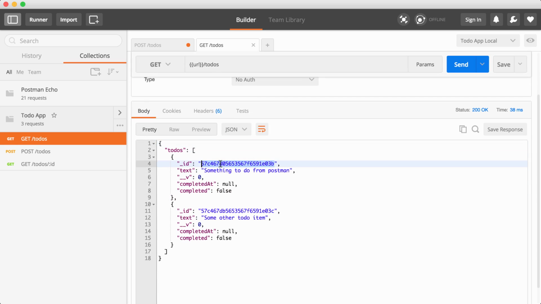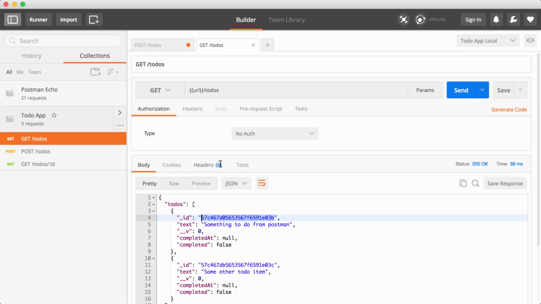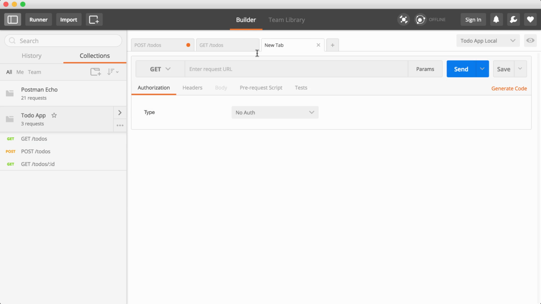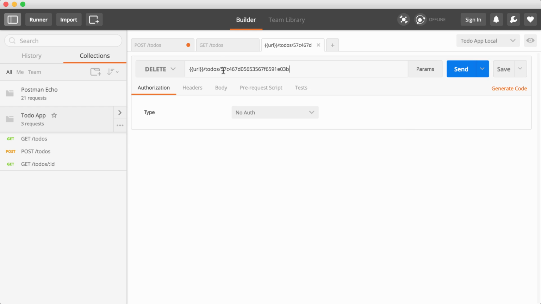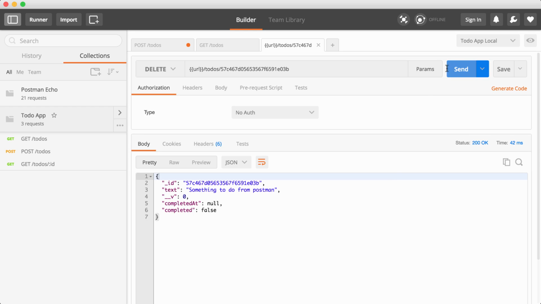Now I am going to need one of these IDs. This is going to be the to-do that we delete. So what I will do is copy this to the clipboard. Then we can go ahead and create our new route. This new route is going to use the delete method, so we're going to switch from get to delete. Then we can go ahead and provide the URL using the environment variable URL that we created in the last video. The route is /todos/ID. I'm going to paste the ID in here. Now I can go ahead and run the request. When I run it, what do we get? We get a 200. Everything went well, and down here we have the document that we deleted.